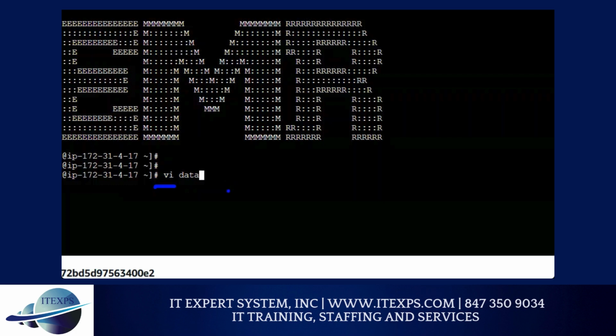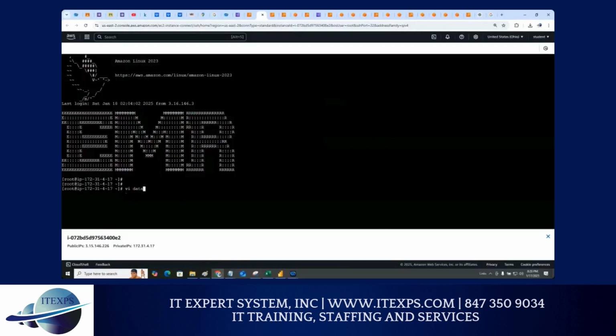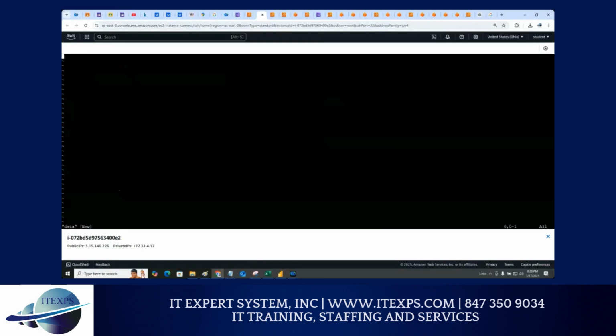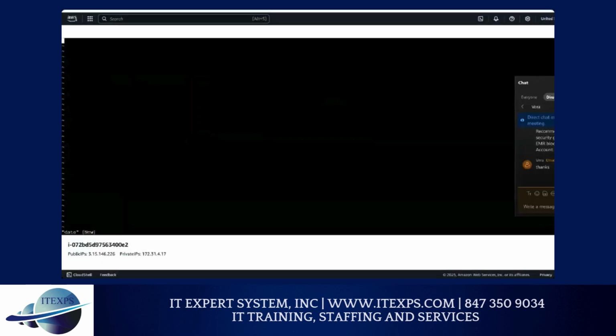Make sure you follow along. vi space data. This is the file name; vi is the command. You press enter, and you will come inside. Now here you first press i. i stands for insert, because by default, when you do vi, it will be read only. So when you press lowercase i, you make it insert. It means you can add content in the file.